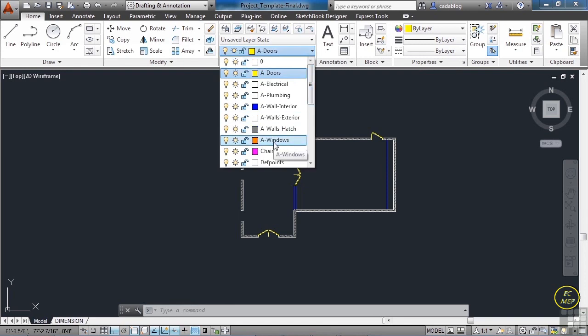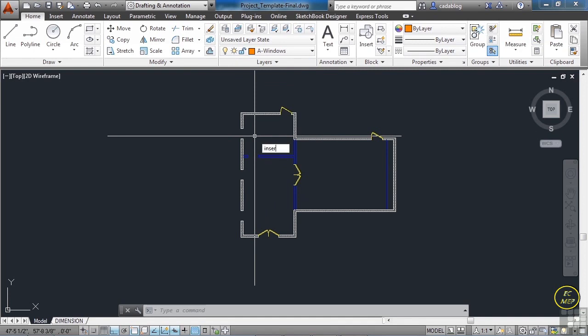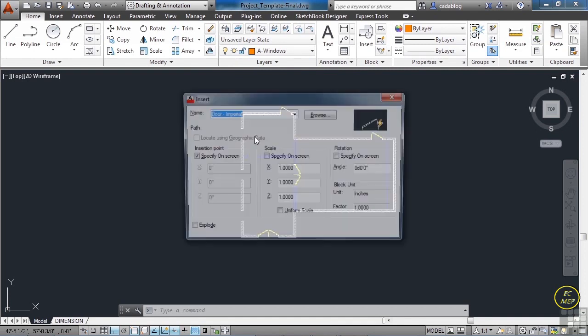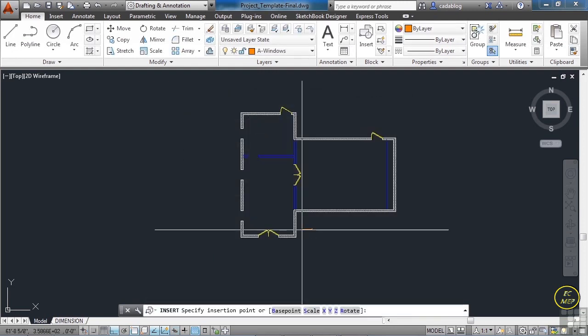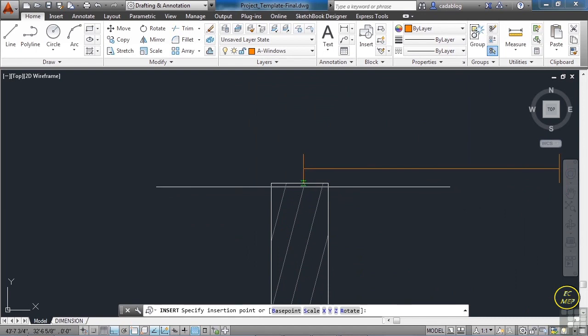Pick the A-Windows layer. Start the Insert command again. And let's find our windows. Click OK. We're going to put one here.